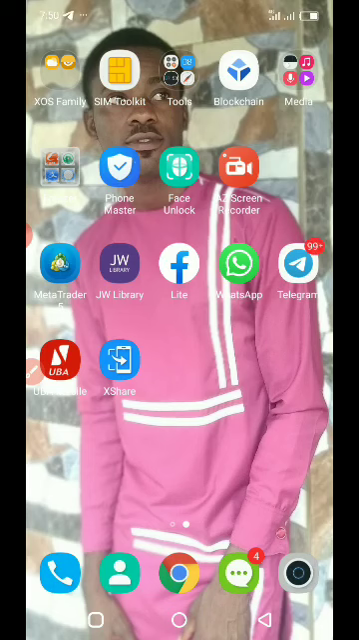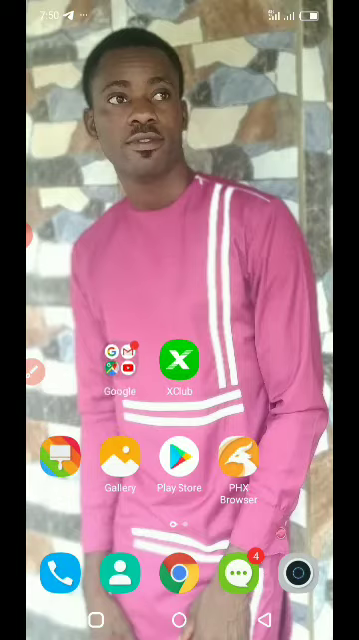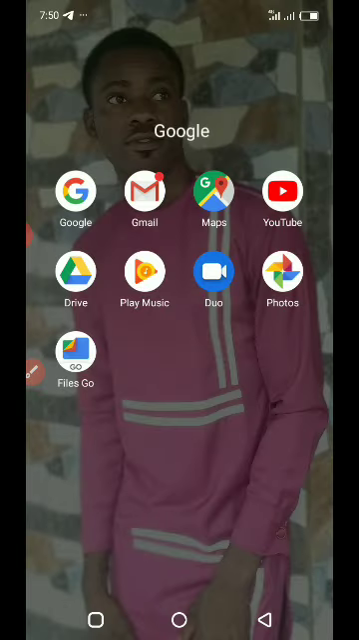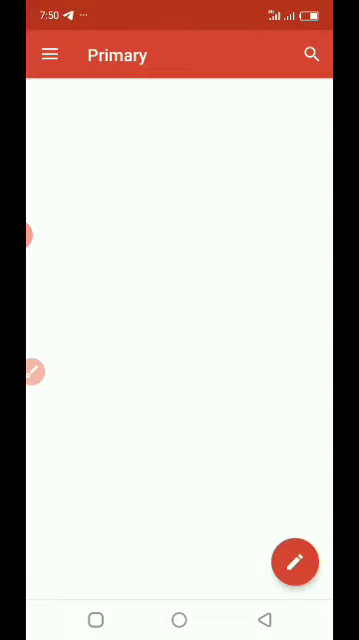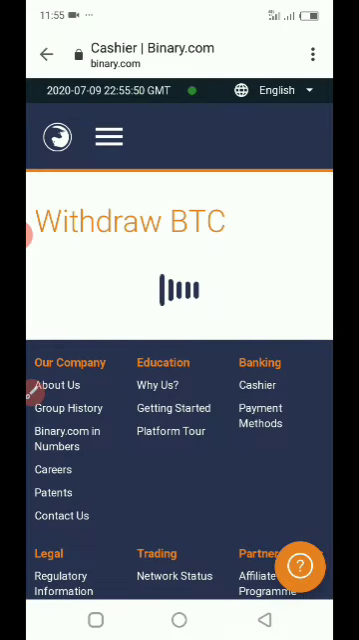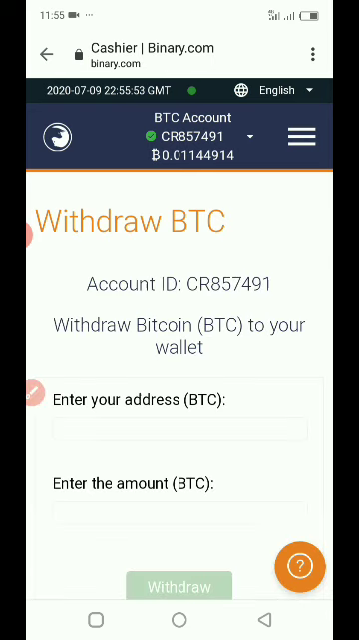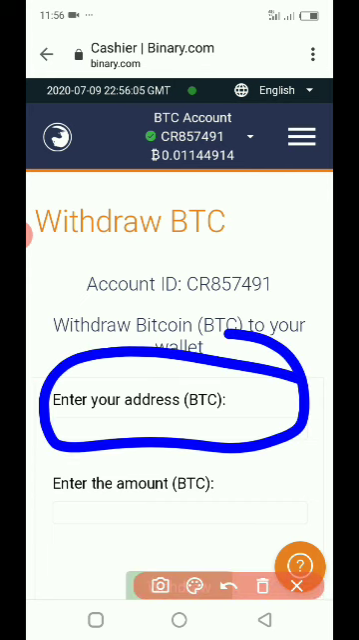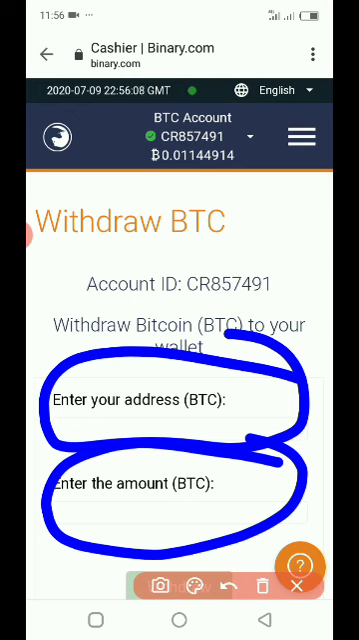So to complete our withdrawal, I have to go to my mail and look for the withdrawal email link. So this is my Gmail account. So guys, this is the verification link. So let's click on it to complete the withdrawal process. So this is it guys. For us to complete the withdrawal process using BTC, we have to enter our BTC address here and enter the amount we want to withdraw in BTC here.